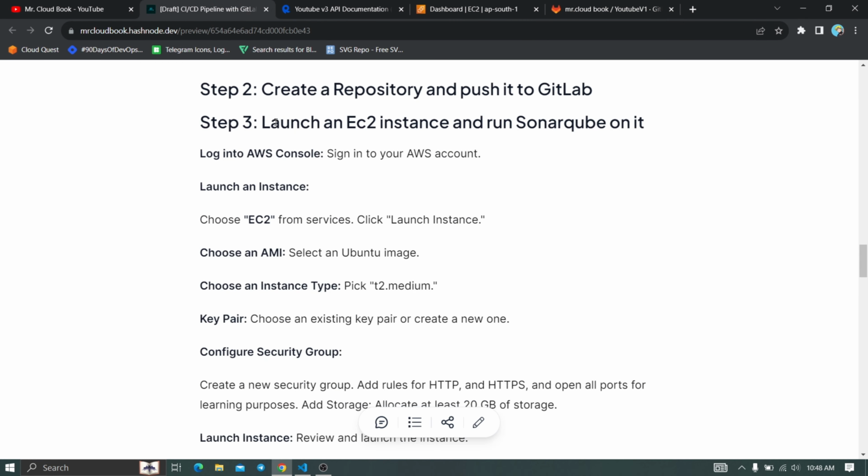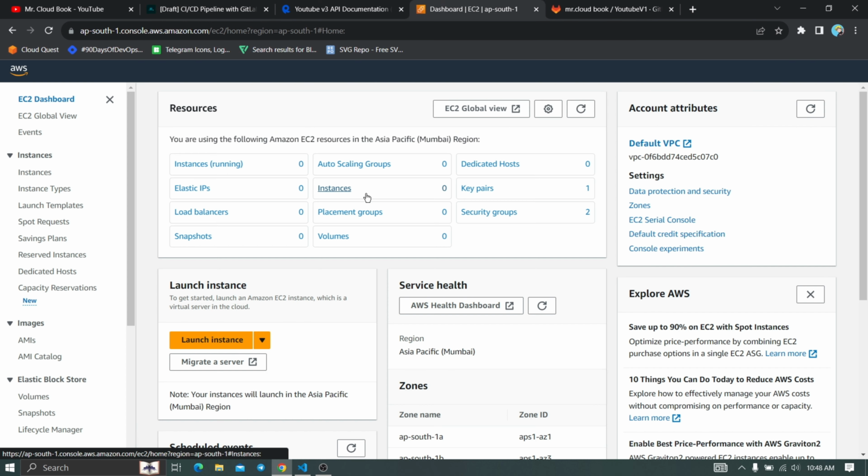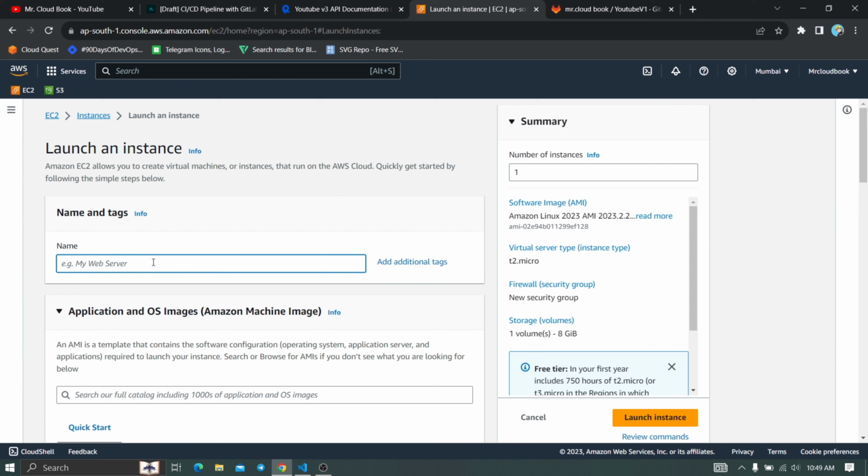And for the third step, we have to launch an EC2 instance and run SonarQube on it. So go to the AWS console. So no, I don't have any instances running. So click on launch instance. For the name and tag, you can provide GitLab or anything you want.